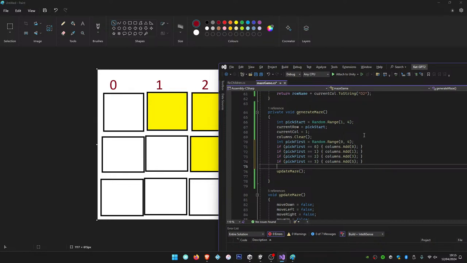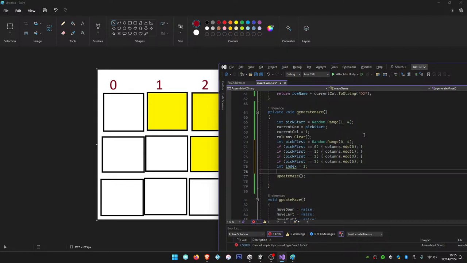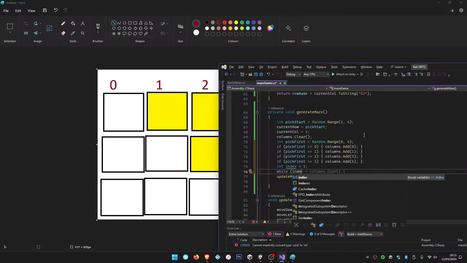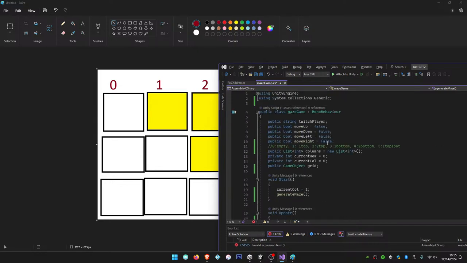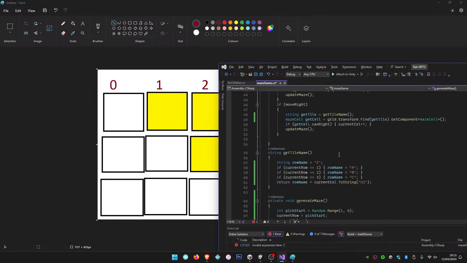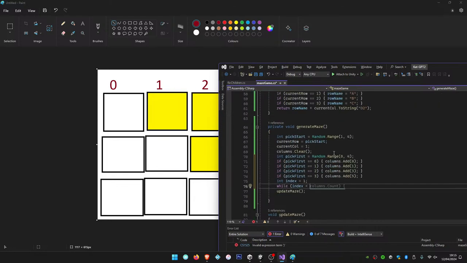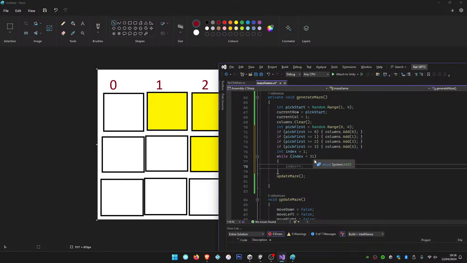Then for the rest of the states, it's fine, right? So we can say int index equals, and we're starting at column 1. It doesn't really matter, actually. Yeah, I think it does, because we, okay. Well, index is less than. We know we have 30 rows, right? I'm pretty sure it's 30. So I think it's while it's less than 31, because we want it to do from 1. No, we want it to do 1 from 30. We've already got 1, so we want it to do 1 to 29.